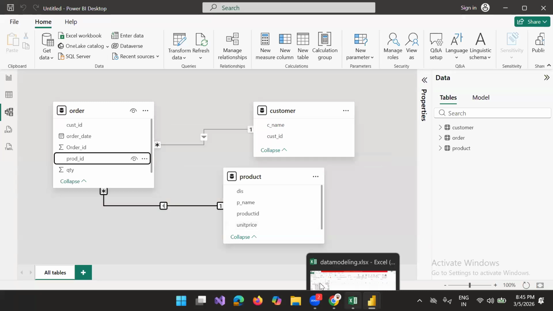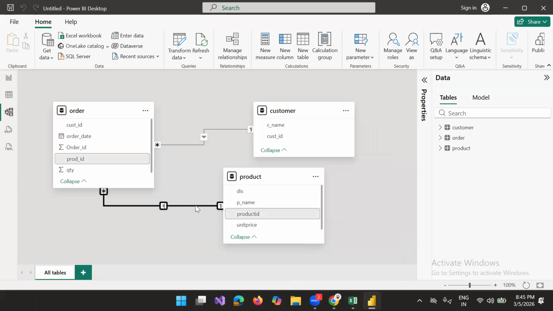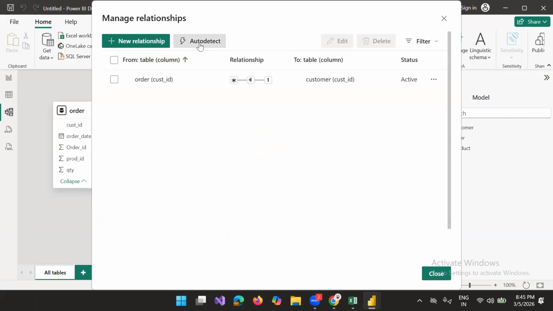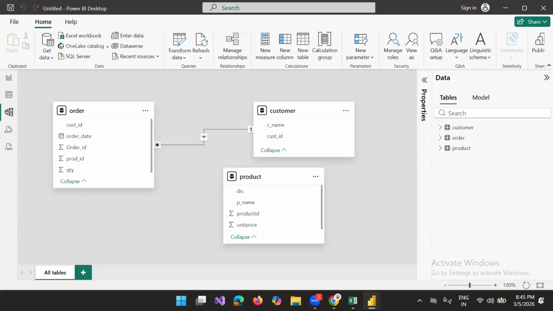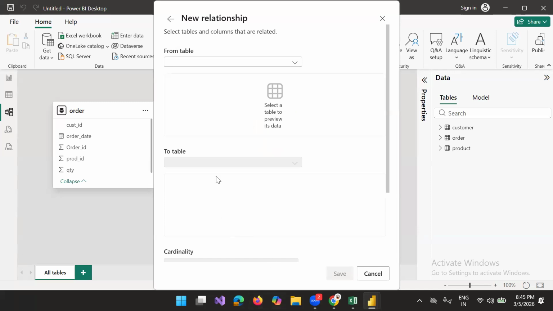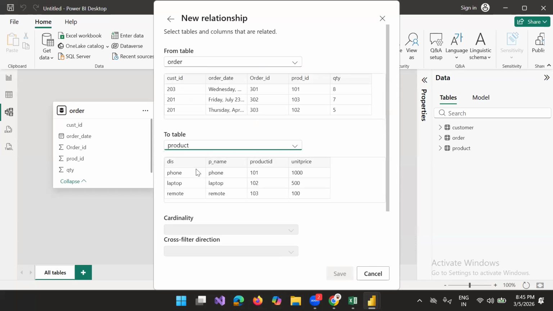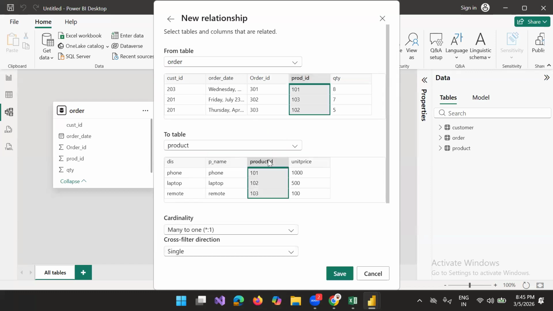That is one approach. And another approach is to go to Manage Relationships, like create a new relationship. Click on New Relationship. From which tables are you building the relationship? Order table and product table. Based on which column are you building it? Product ID, product ID.